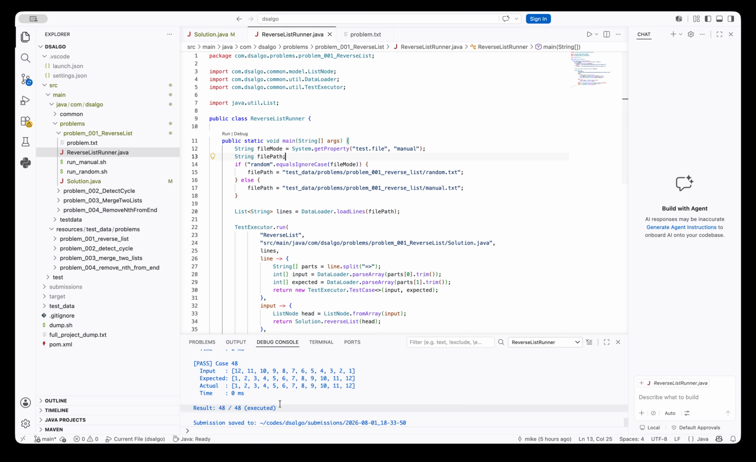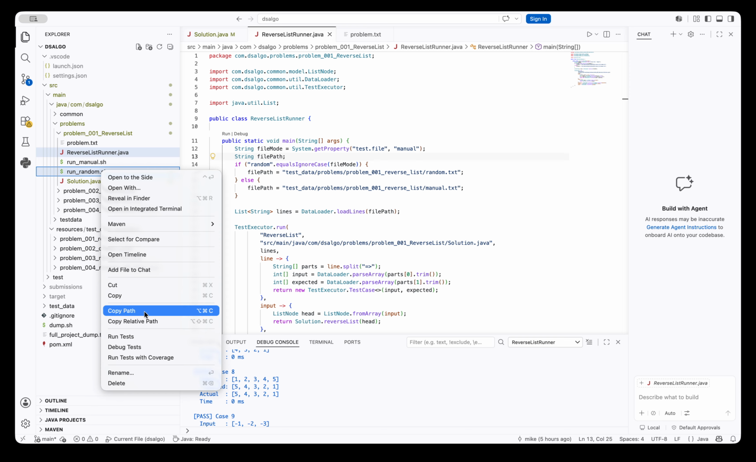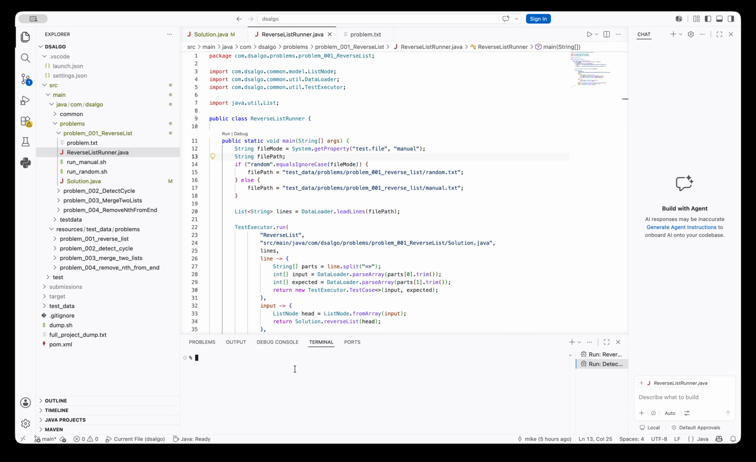Okay, all the test cases are working as expected. The expected and the actual are the same in the small test cases. Here, the edge cases are also working. And let's try to run the random test cases. Yeah, all the test cases passed.